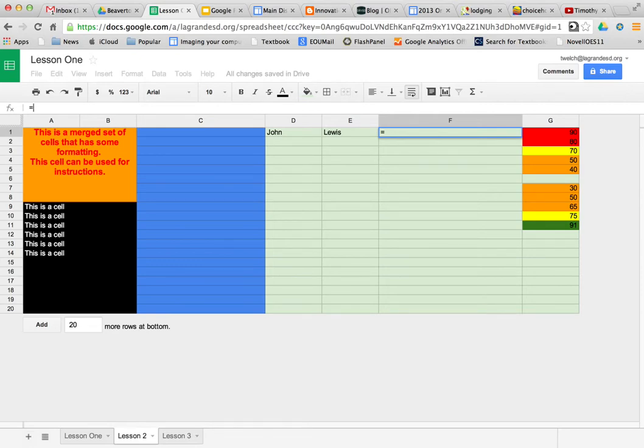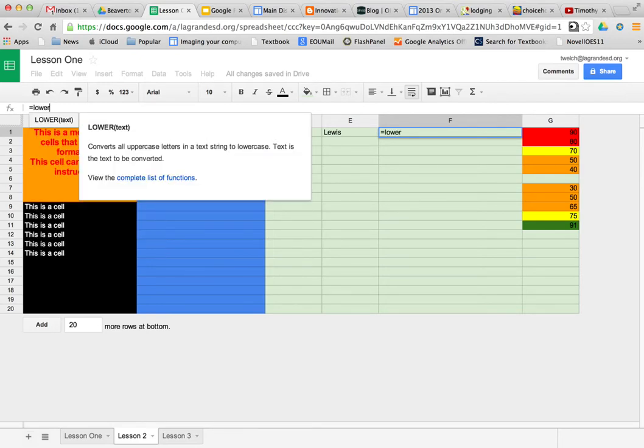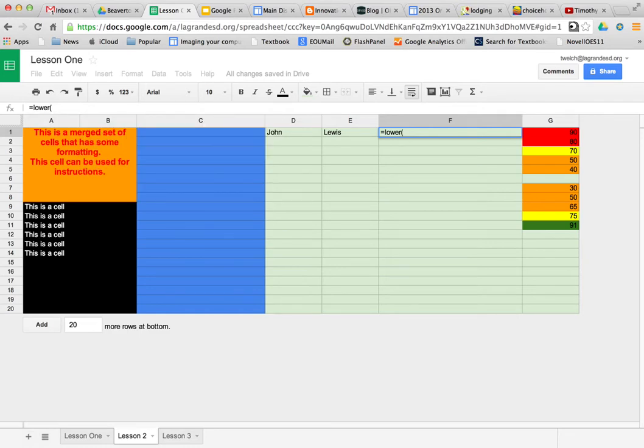Now what I know I want to do here is a couple of different spreadsheet functions and formulas. I want my email address to be lowercase, so one of my first functions is going to be lower, okay? And as I start typing that function out, it tells me, okay, lower, here's the command, and then the text is inside that. So you have to put it inside of these parentheses.